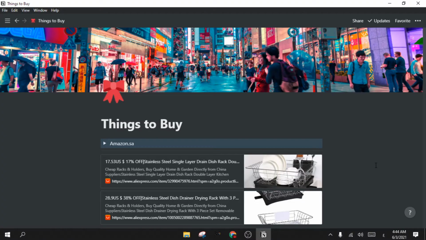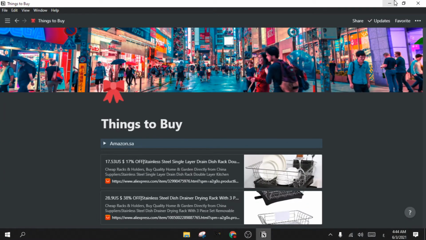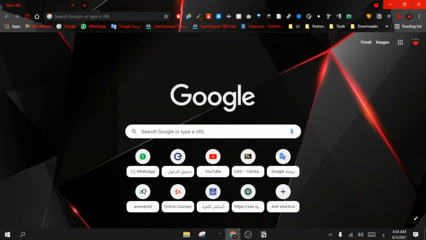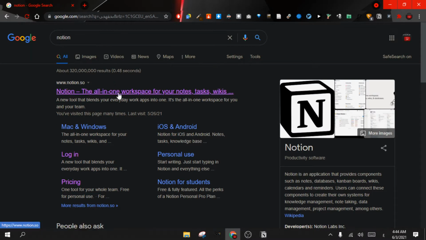Hello everyone, today I'm going to show you how to save a page in Notion as a PDF file. So here I'm opening this desktop app. You need to open it in Google Chrome. So I'm going to run Notion. Okay.